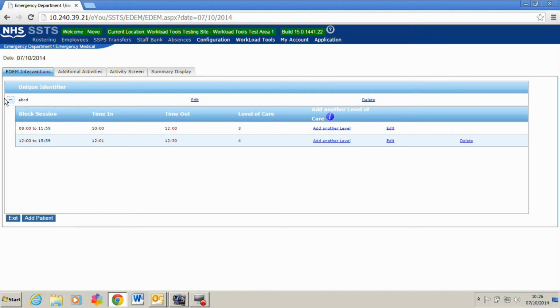Okay. All the patients that come through your department will go through EDEM interventions. This can be done at the time, or it can be done retrospectively at the end of a shift, or the next day, but no later than that.